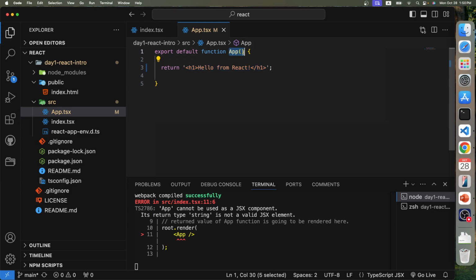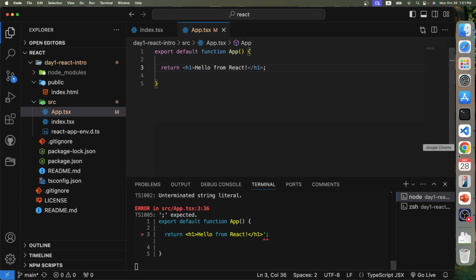And this App, which we'll talk about later, is called a functional component used in React. For a functional component, we must return JSX, okay? Not a JavaScript string. See here, its return type string is not a valid JSX element, because every JSX element eventually becomes an object, a virtual DOM object, okay? So here, don't use quotes. Quotes will turn it into a string, so no quotes, okay?